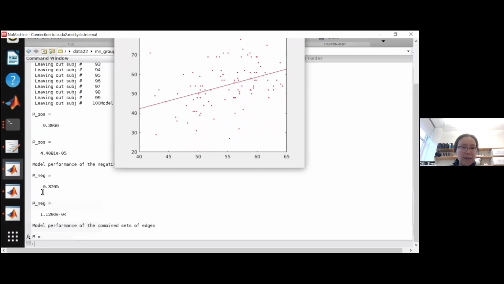So that's the leave one out example for the CPM. As I said, it's not enough to just obtain the R values for the model. We also want to understand if the performance of the model is significant or not, by running the permutation test.